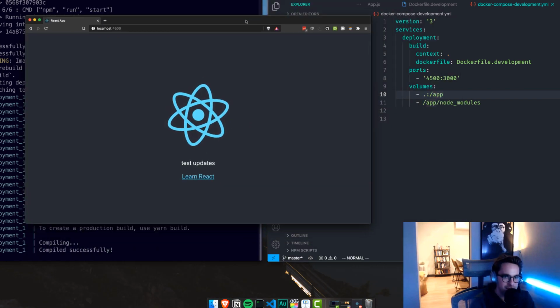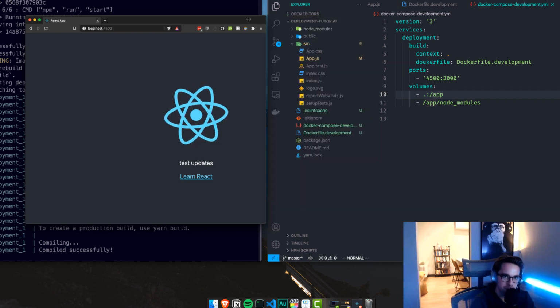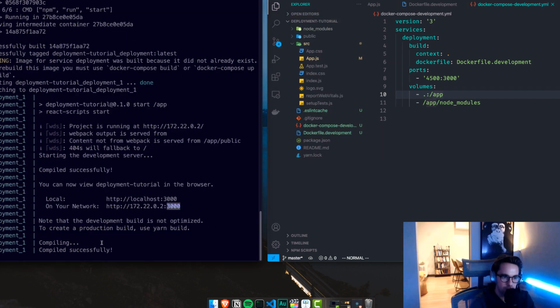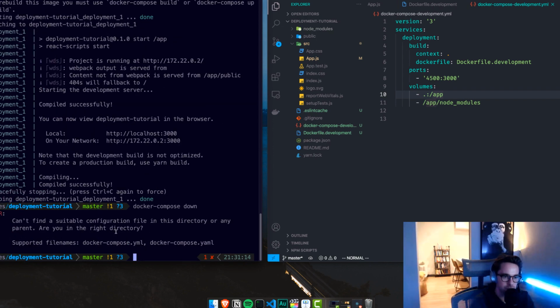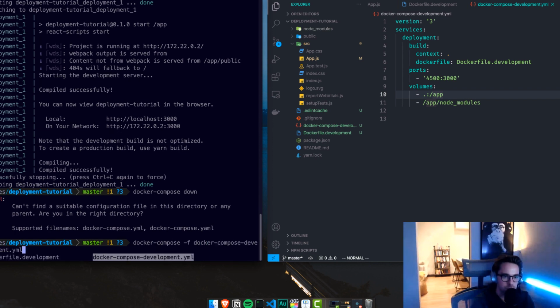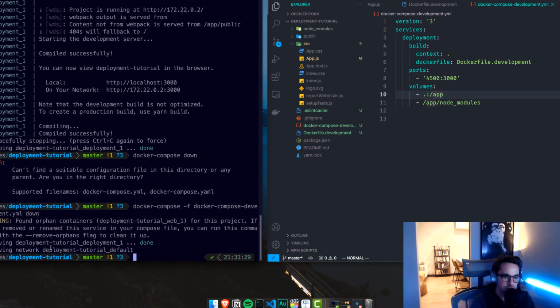Now, you may be asking, how does this help me with production grade deployments? That's what we're going to look at next. So I'm going to kill this. You can also run docker compose down if you want to kill anything that's running. Because we named this differently than docker-compose.yaml, you need to specify it explicitly. So you do docker compose -f docker-compose.development.yaml down, and that'll ensure that everything is cleaned up.